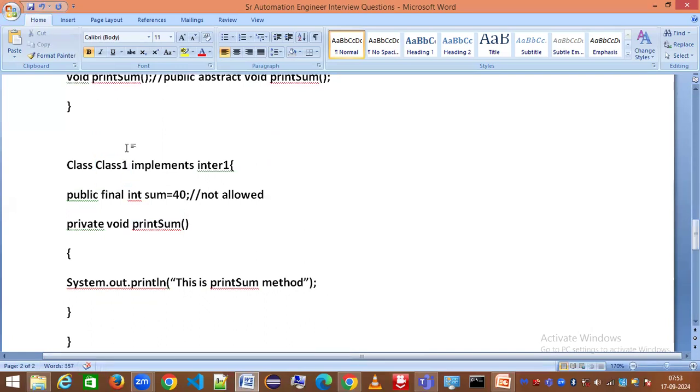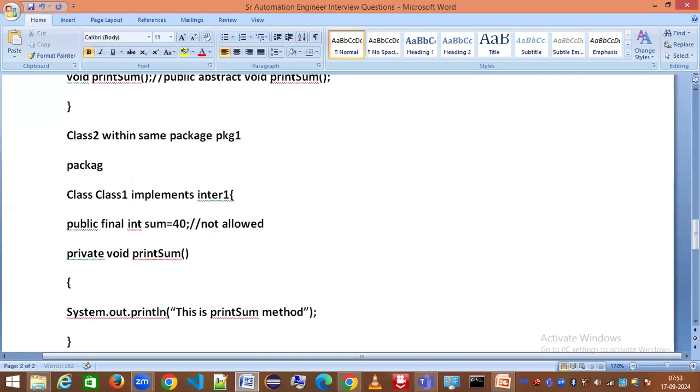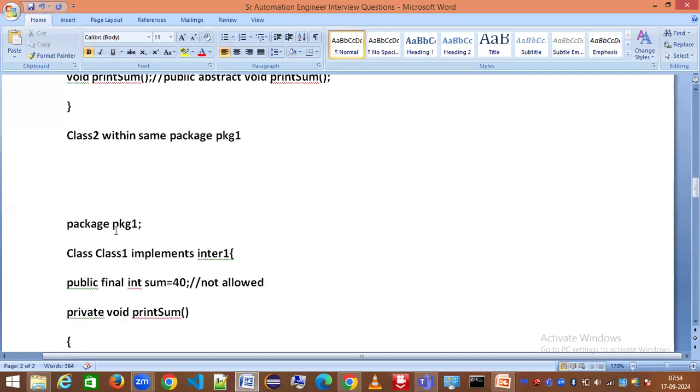It could be like there is another class called class 2 within the same package. Say I'm having package as pkg1. This class is also within pkg1. Which one? Class 1. So how do we declare a package? I mean, how do we mention the definition of a package? When you write the definition of a class, and your class starts this way, package pkg1 means this class 1 is a part of pkg1.